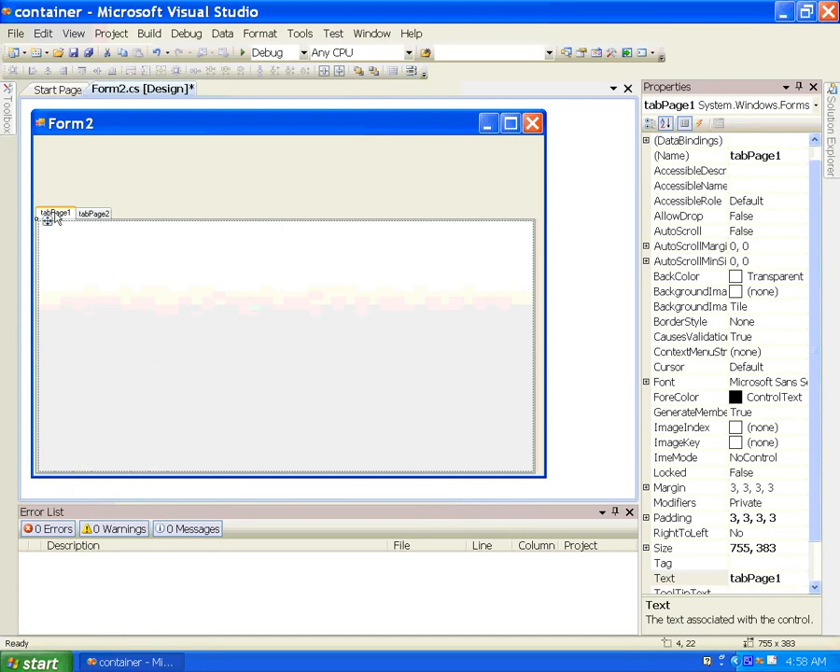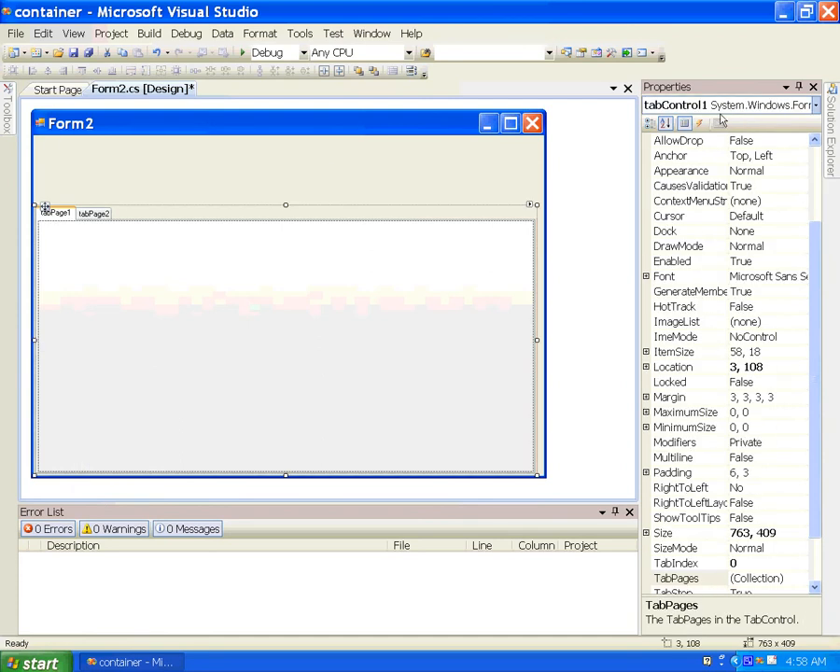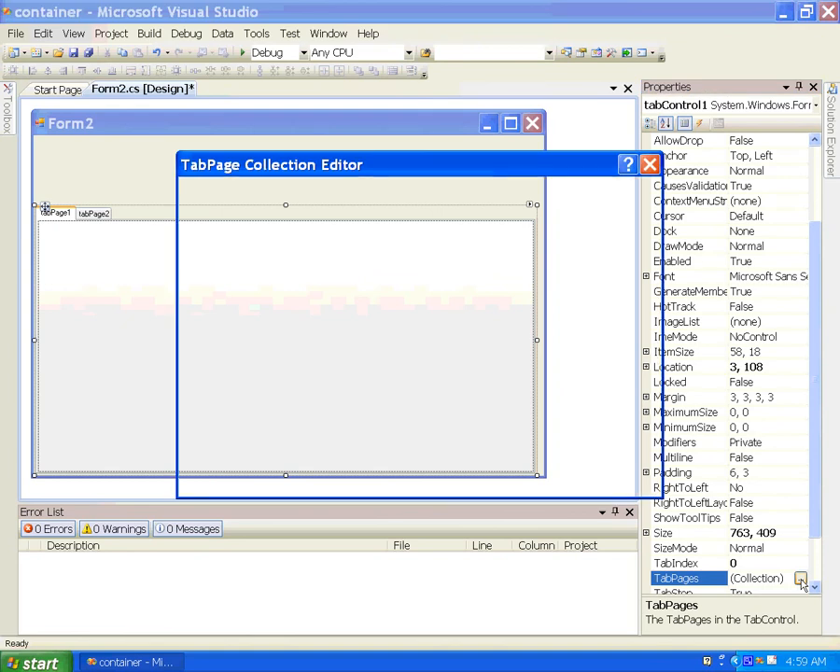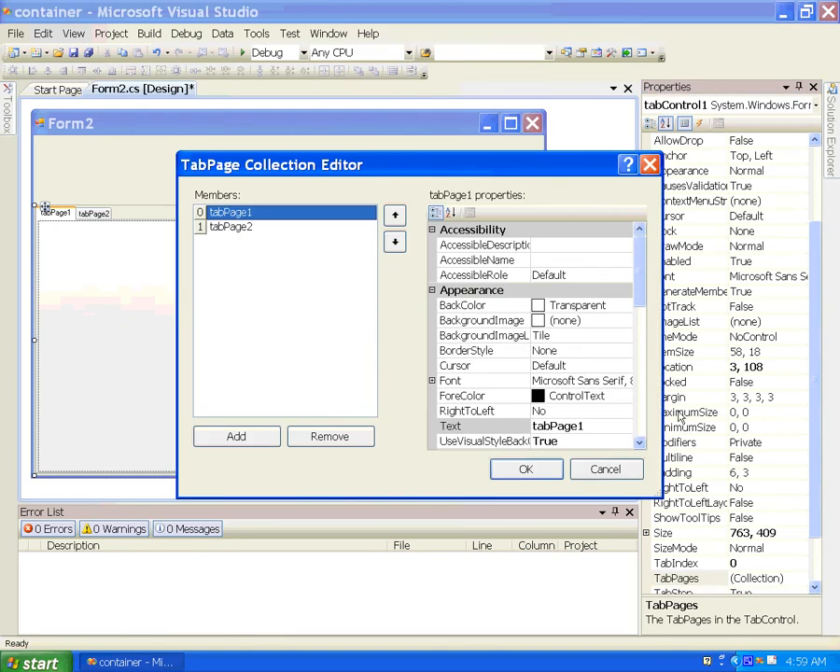In first page, tab control 1, page 1, page 2, tab control 1, and there is a collection. We can add and remove the pages from here. Now change the text.